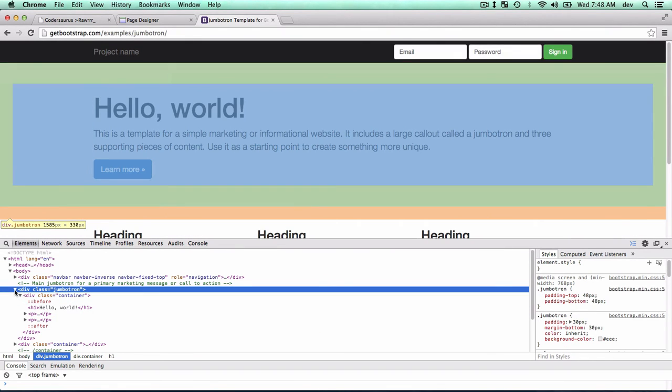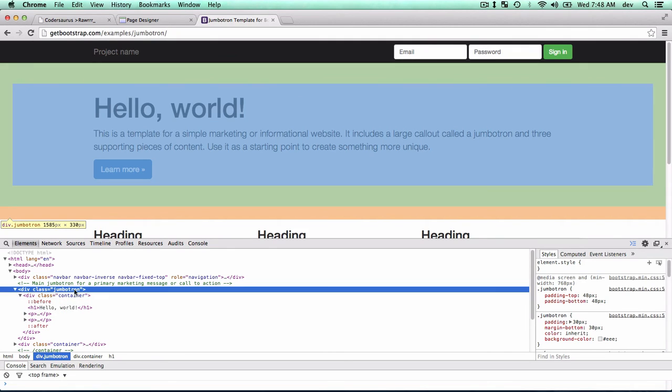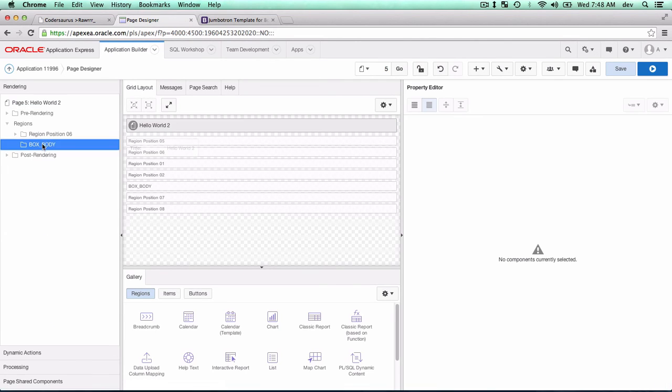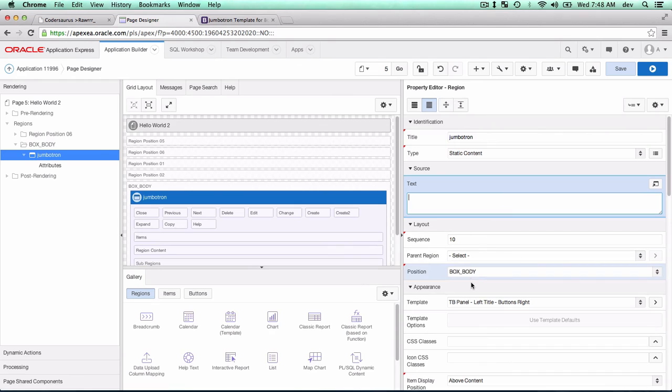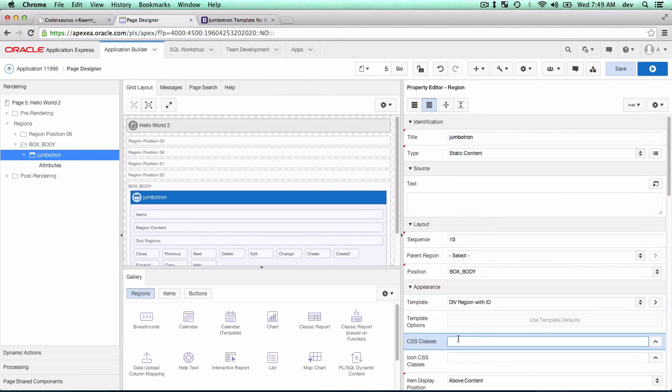So what I'll do is start here with this Jumbotron and we'll go down. The first thing we want is a div with class Jumbotron. So let's go ahead and do that. We'll add a region, and I'm going to set a few things. First, I'm going to give it a name. I'll call this Jumbotron. I don't have any text in it yet. I do want to set the template to be div, and then give it a class, Jumbotron.